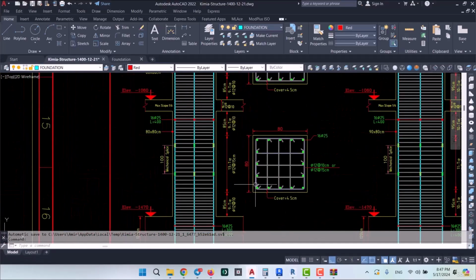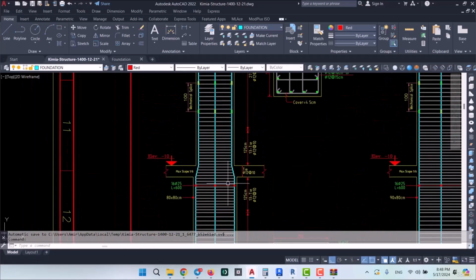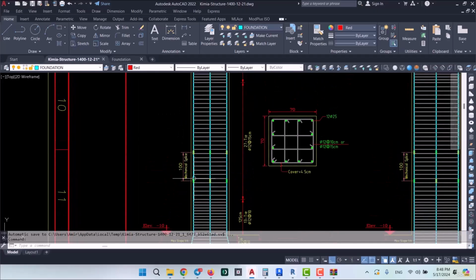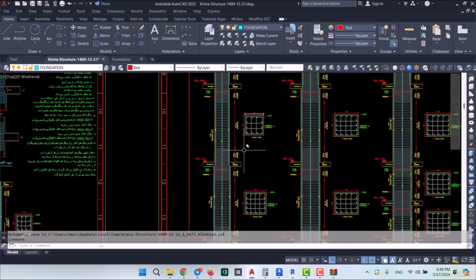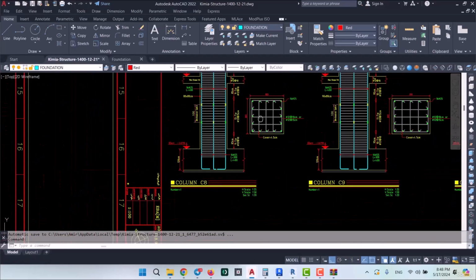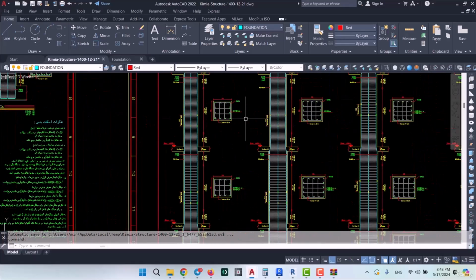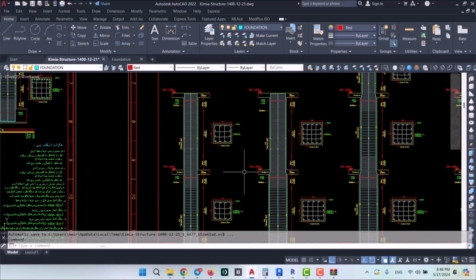This column is type C8, and as you can see here, it says that this type's dimensions are 80 by 80, and as we go further up, our column becomes smaller. From this elevation onwards, the size changes to 70 by 70. So remember, when creating a type for a column like this C8, you would need to create one 80 by 80 and another one 70 by 70.